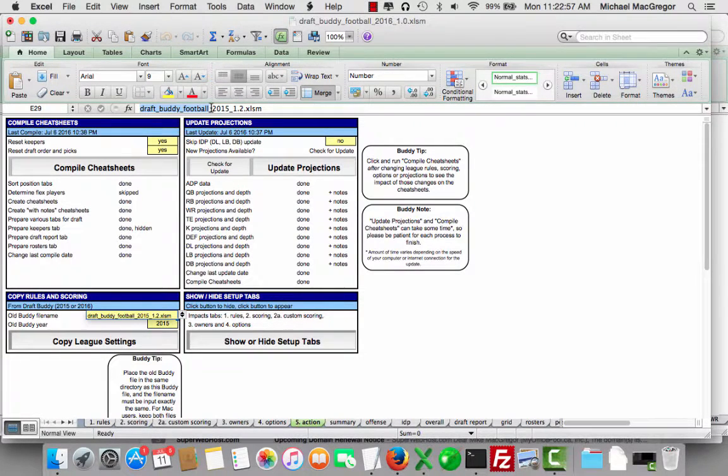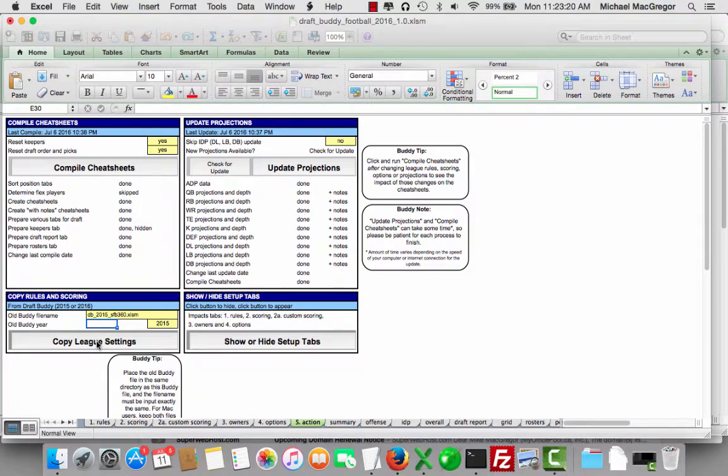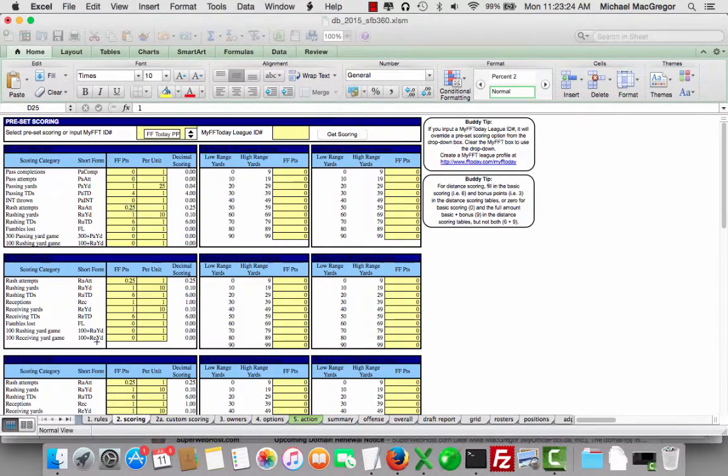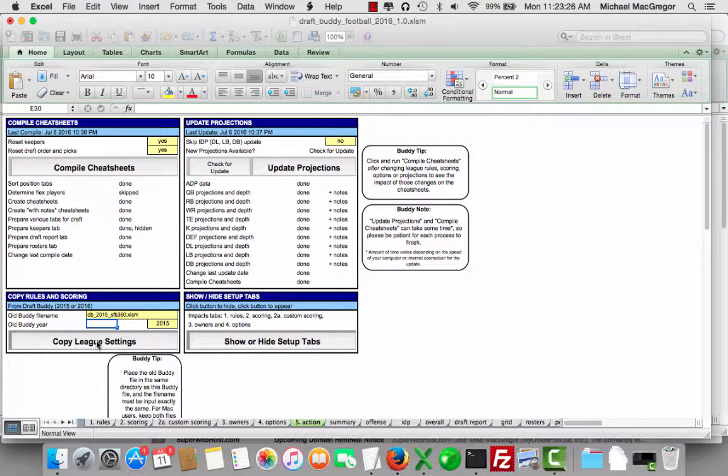We'll change this to db_2015_sfb360.xlsm, which is the file name, and I've got 2015 in. And then all you need to do now is hit Copy League Settings, and Draft Buddy is going to copy the rules over, copy the scoring over. So then it should match, and it's going to close the 2015 file.